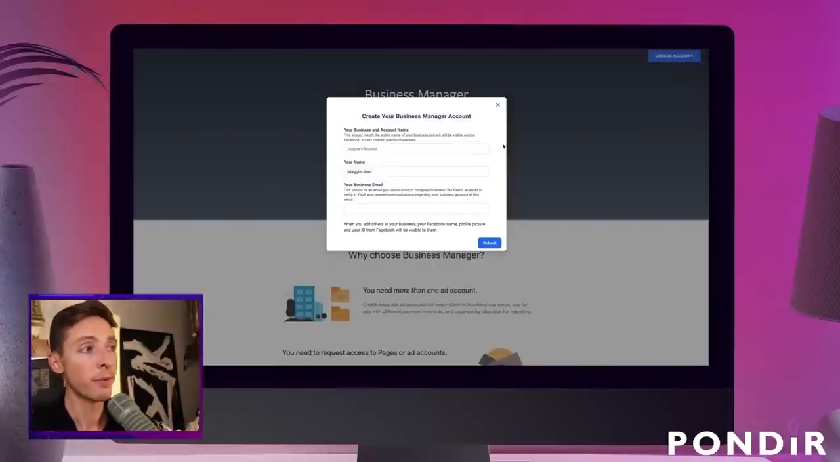So at this point, you have three options. You can enter your business and account name, your name, and your business email. So in this example, I use my fiance's name, Maggie Jean. Next, we need to enter our business and account name. So let's pretend Maggie is creating a business called Maggie's Cupcakes.